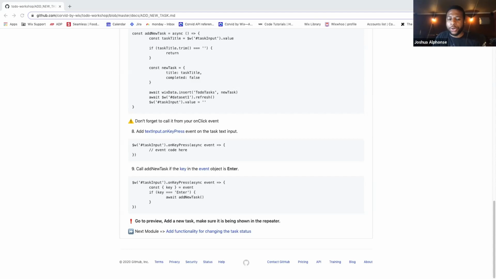Cool. So I want you all to go check it out in preview mode and see if you're able to add a task, if it's populating the repeater, and also check your database collection to see if those entries are there as well. And if anyone's having any trouble, please let me know.